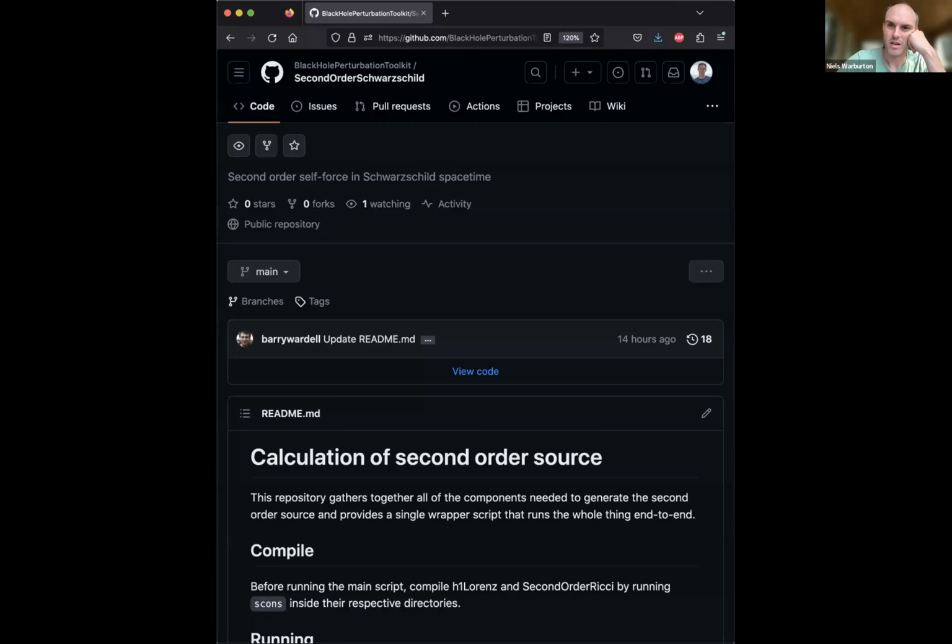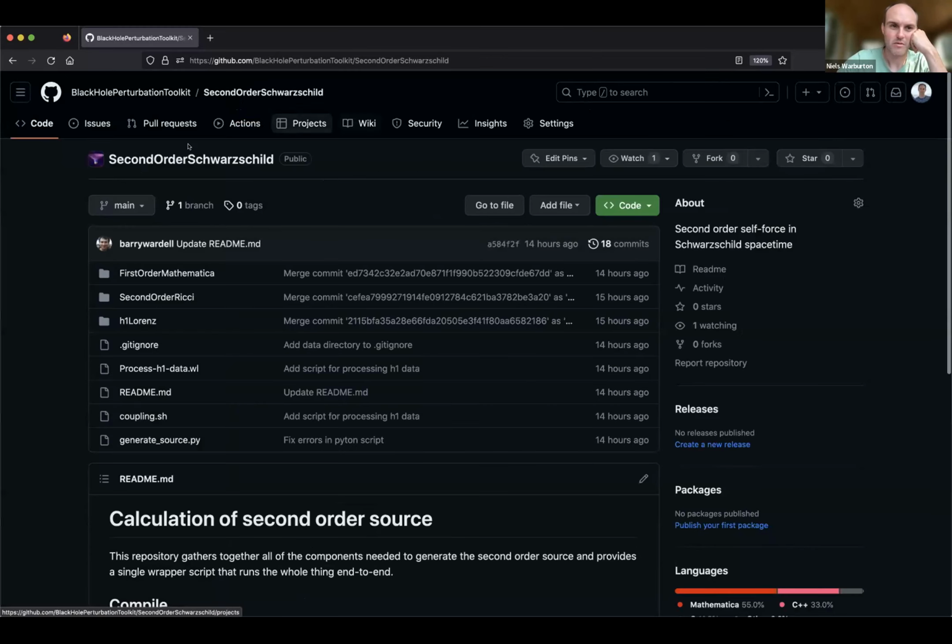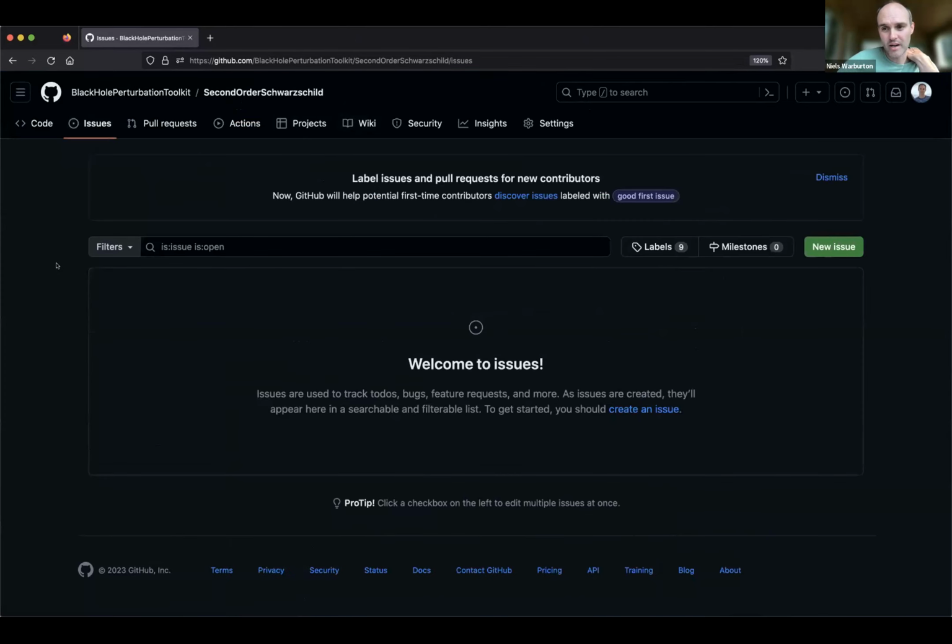Okay, I see someone's asking for an overview of the H1 code, so I'll do that in a moment. But just to highlight that point, if you are running into problems, each repository in GitHub, so here's the second order Schwarzschild repository that Barry was showing that contains these two pieces, has an issues tracker.